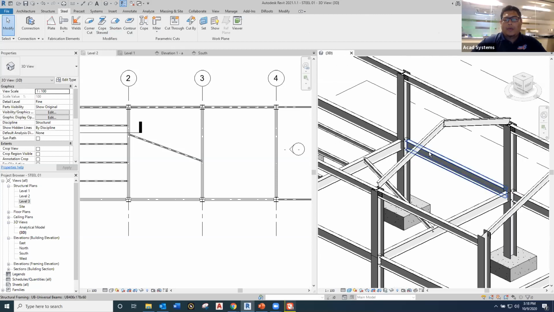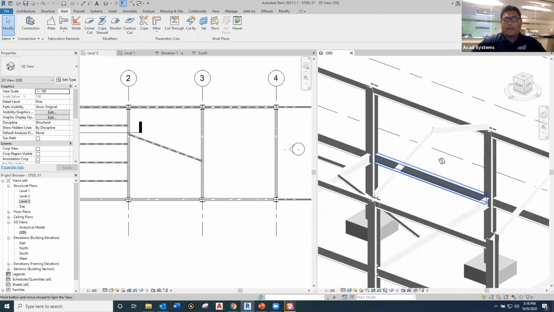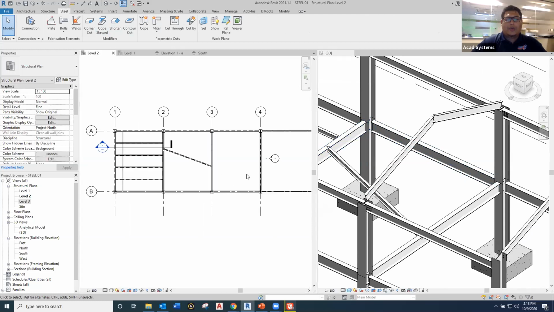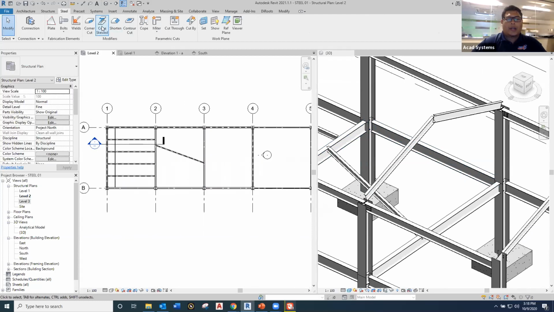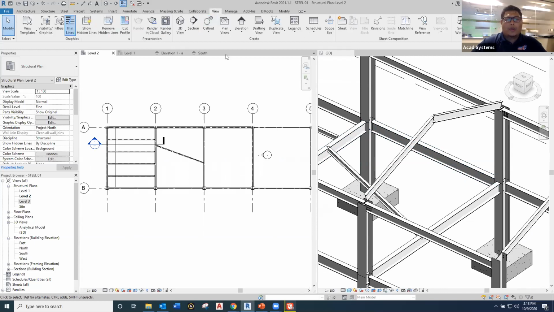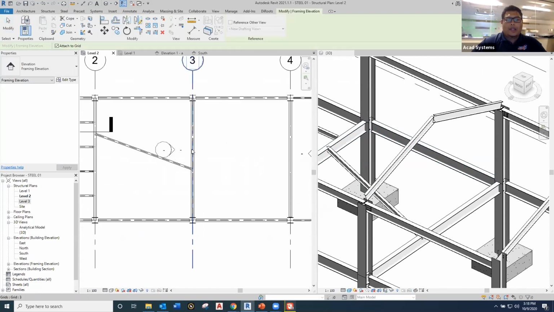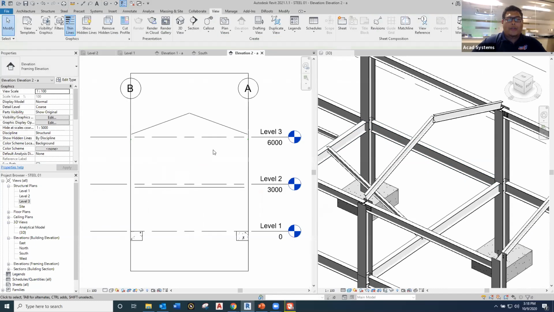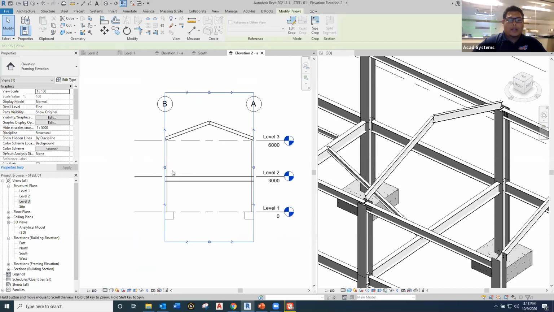So let's say you are working with this kind of structure, and I would highly suggest you enable the structural framing. Where to find the structural framing is by going to the view menu, elevations, and framing elevations. So let's say I'm looking at this grid line, and we go to elevation view, find this, enhance the detail level to find.